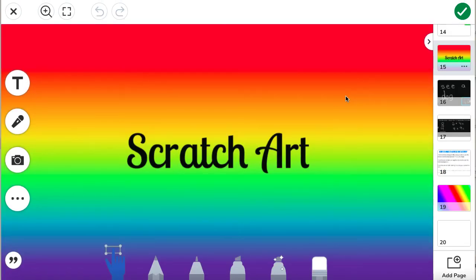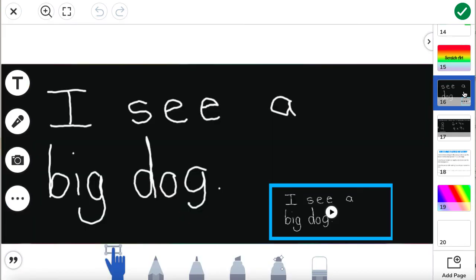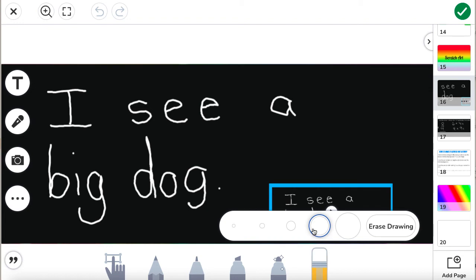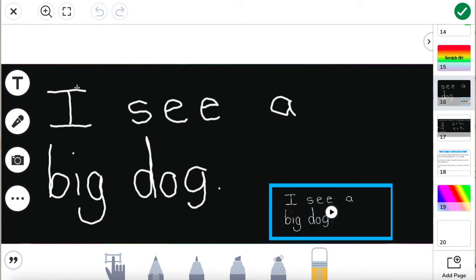Students love scratch art activities. Let's take a look at what students do in a scratch art activity. As a student, they receive a page that looks similar to this, and using the eraser tool, teach students to adjust the size of eraser, and they simply erase over top of the text that they see.